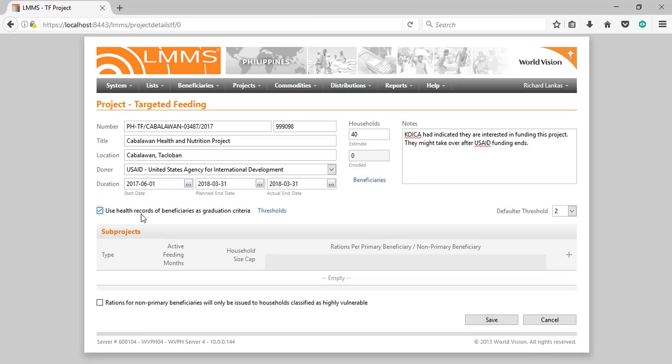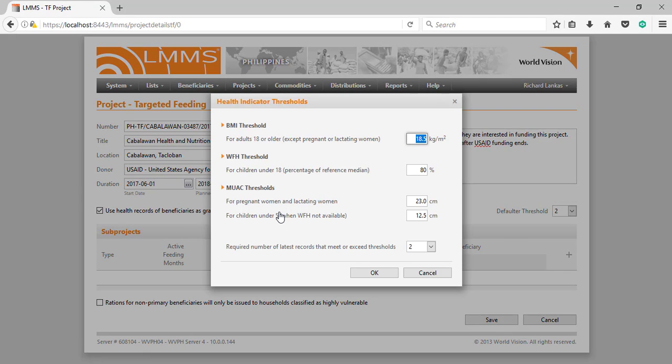Threshold, select this checkbox if the project uses health records of the beneficiaries as graduation criteria. When the checkbox is marked, the threshold link also becomes active, as you can see here. It's become active. So click on the link to provide or validate the indicator thresholds required for the graduation criteria. These of course can be left unchecked if the project doesn't require health records.